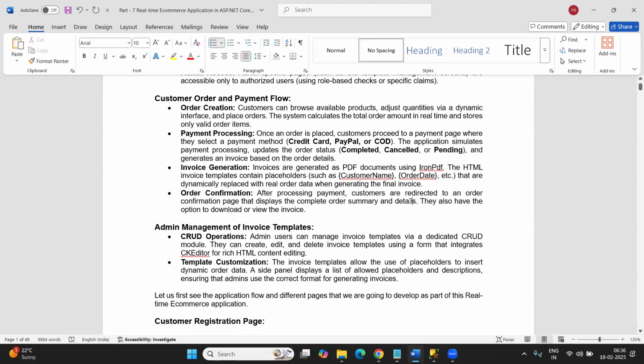Whatever the placeholders, for example, that template is going to contain something like customer name, order date, payment method, right? Order number, customer details, order item detail, all these placeholders are going to be there. So these placeholders are going to be replaced with the actual data. And once we have replaced all this, then we need to email this invoice to the customer email ID, right?